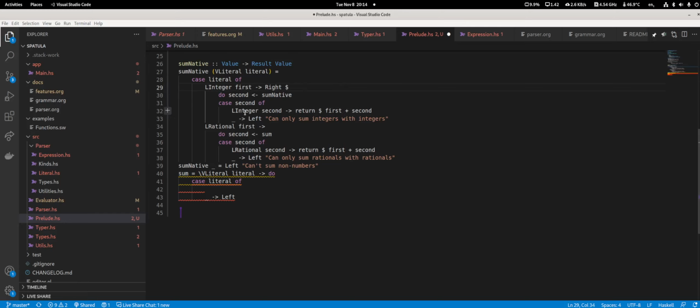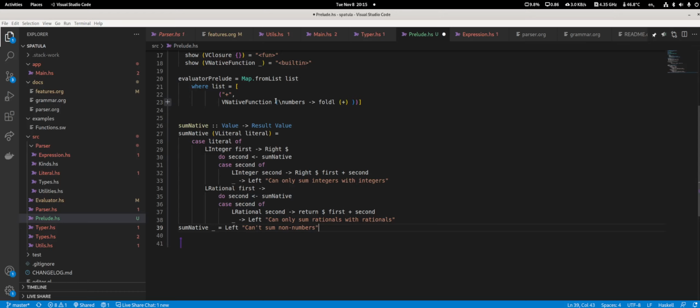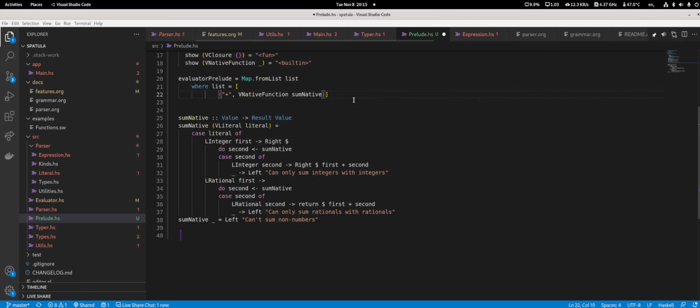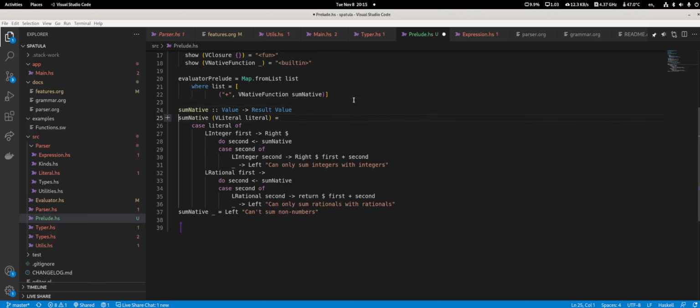And then if this second is another integer, we return another right. So here are the two emojis, the two Ok emojis. This one is because we checked that the first is correct, and this other one is because the second is correct. And then we do the same stuff, and then we can remove this, and it works. And then this is just the sum native. In the end, you just say it is just this, right?